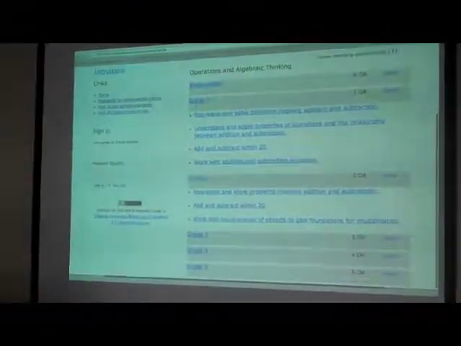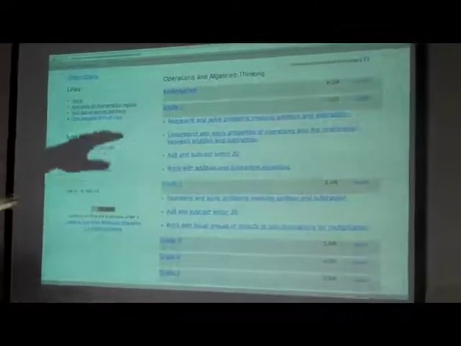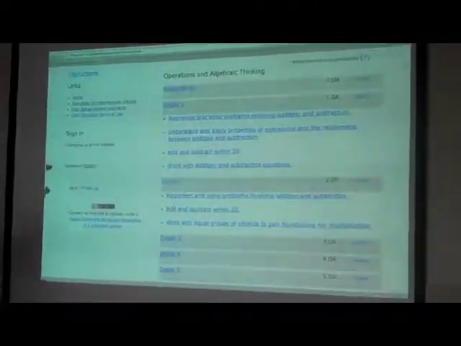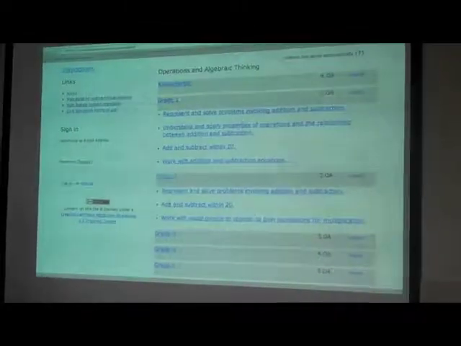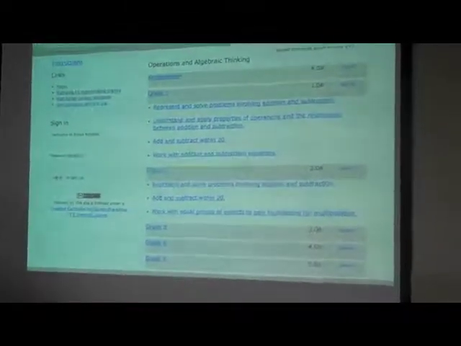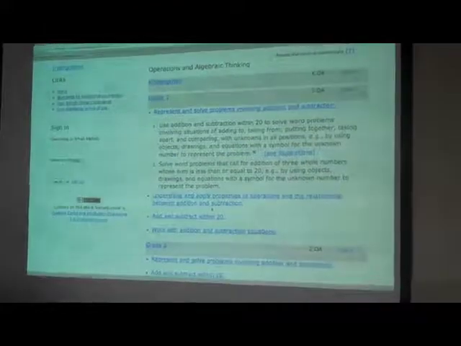Here's just random, I picked operations and algebraic thinking, and if you look in grades 1 and 2, you'll see there are 2 cluster headings with identical titles, representing problems involving addition and subtraction. Teachers who would like to see what's the bump up from grade 1 to grade 2 can just focus on those 2 sets of standards.